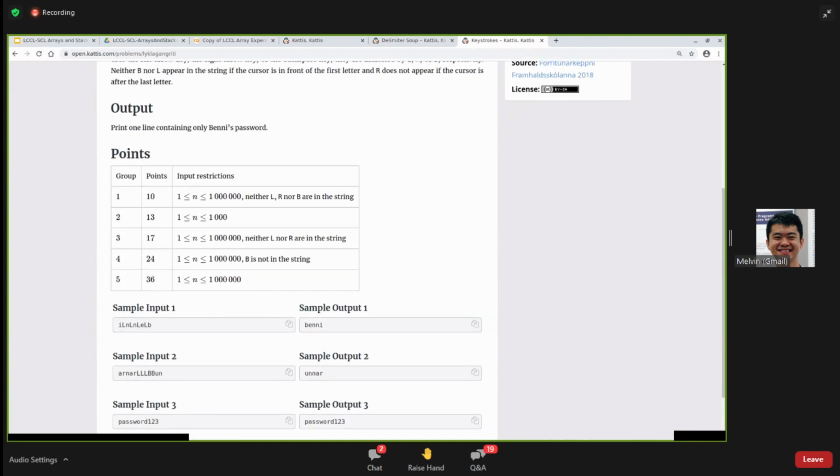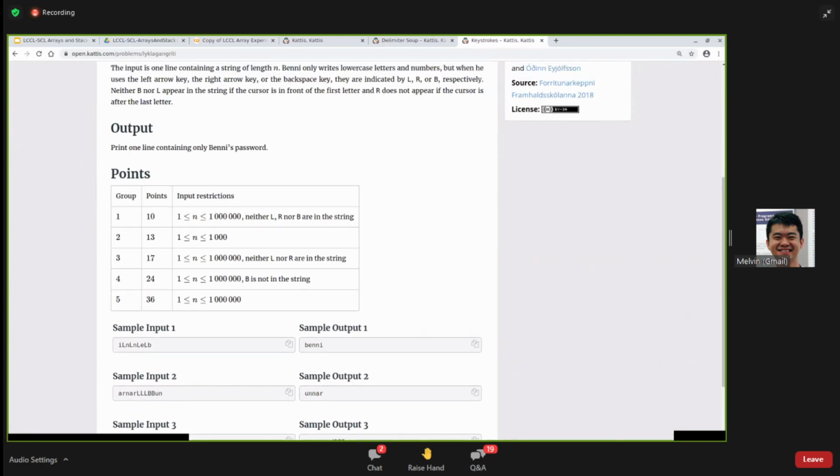So the first subtask, we would say, is that neither L, R, nor B are in the string. That makes life a lot easier, if you think about it. This person never presses the left arrow, right arrow, or backspace. He only presses lowercase letters and numbers.